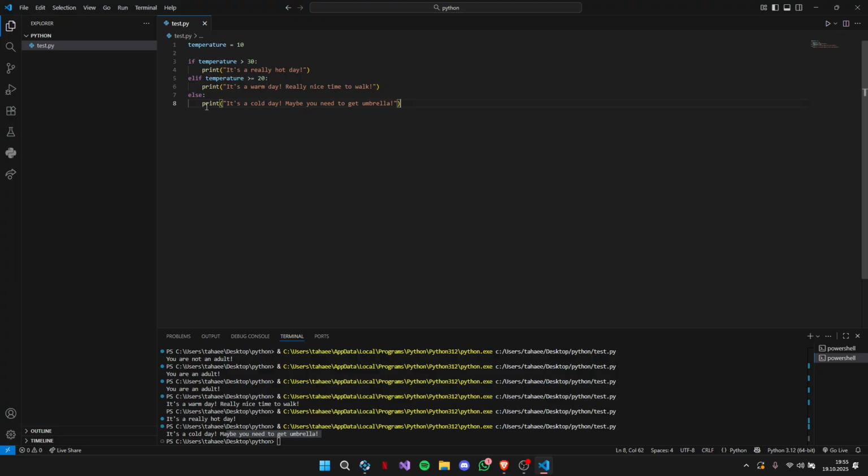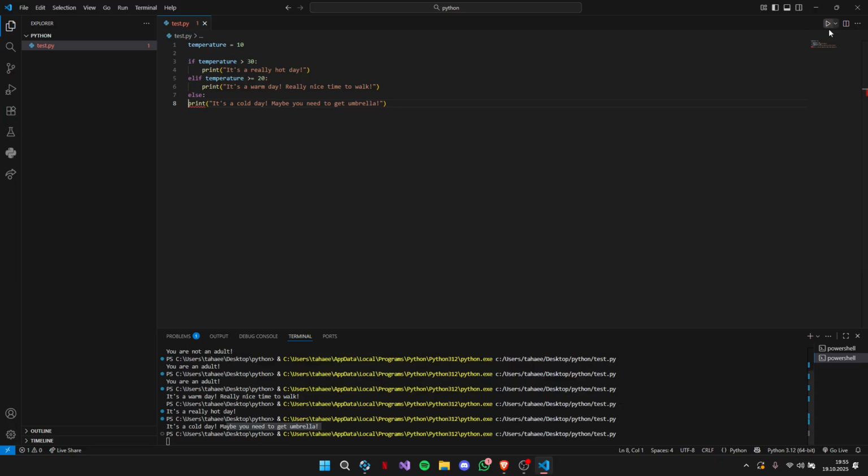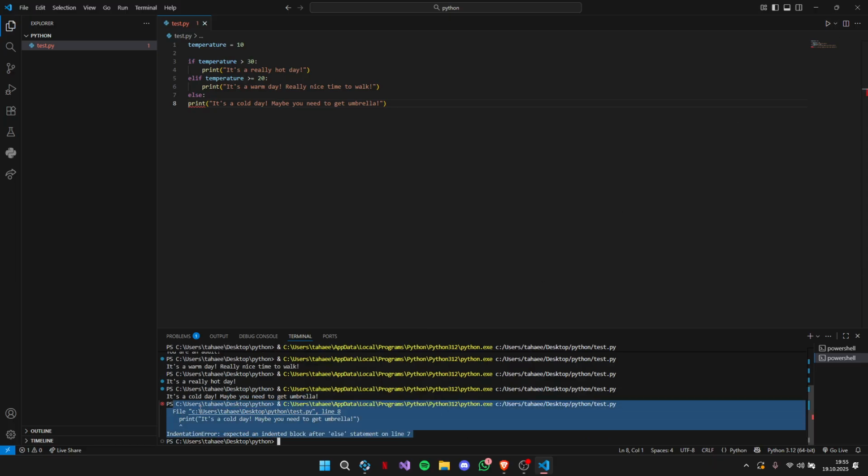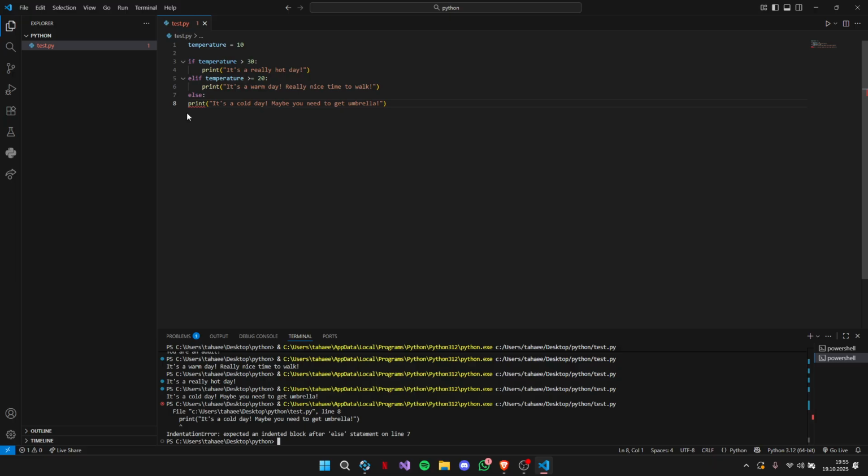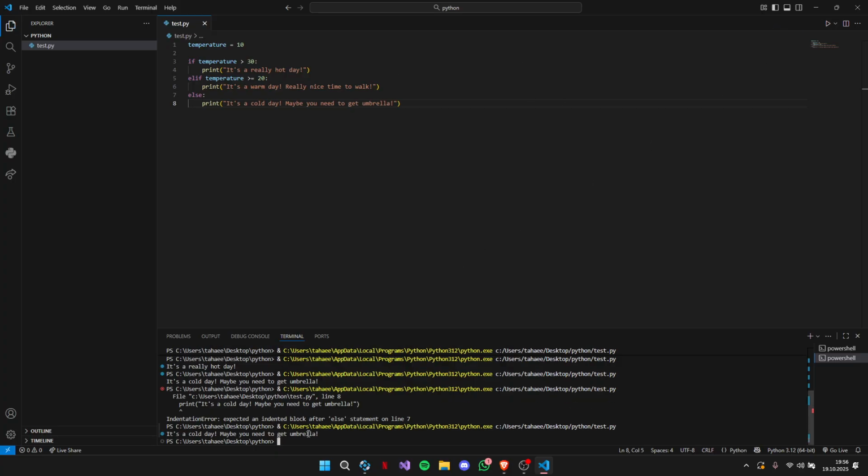So let's try it. Let's not put space here. So as you see, it's giving an error and not running the program because it's not suitable for Python structure and indentation. So you need to press tab or press the space button 4 times, like 1, 2, 3, 4, as you see. So now it's running.